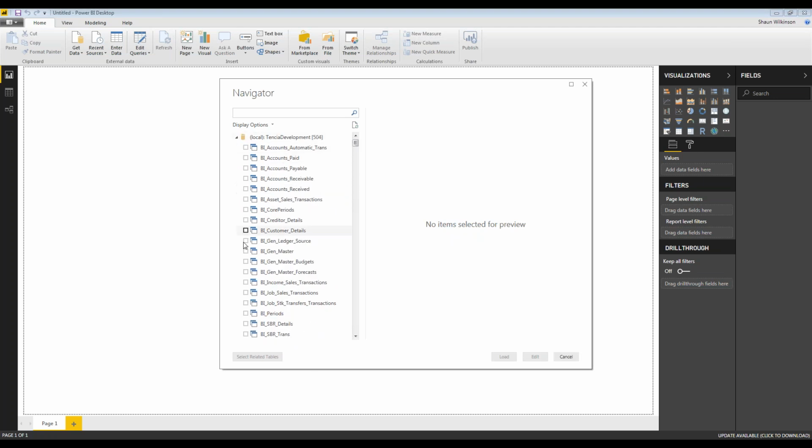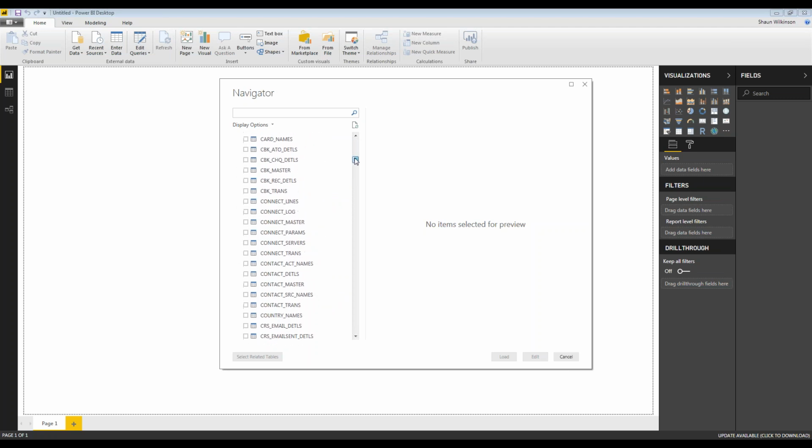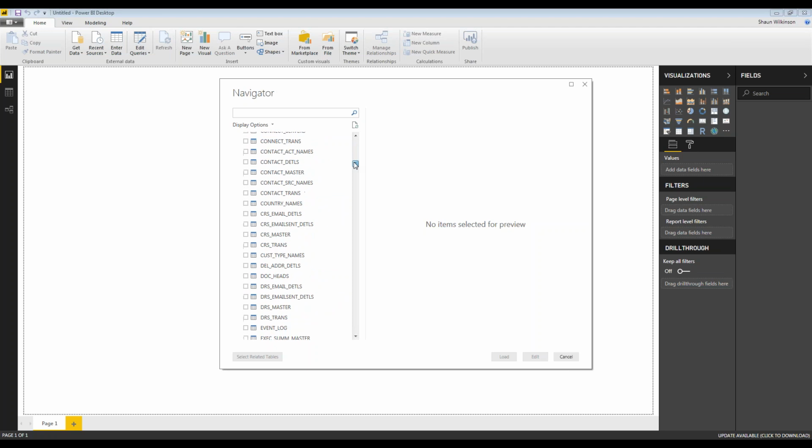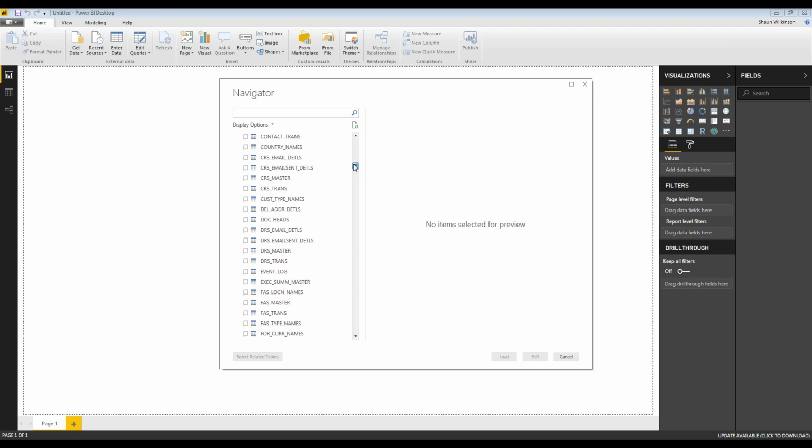So for the Tencia prepackaged solutions, we've created what are called SQL database views. We can see them listed there. But if we scroll down further, those familiar with the Tencia database structure would see all these Tencia database tables. Okay. So something we're all familiar with that I'll use for today's little example is just the debtors master file.